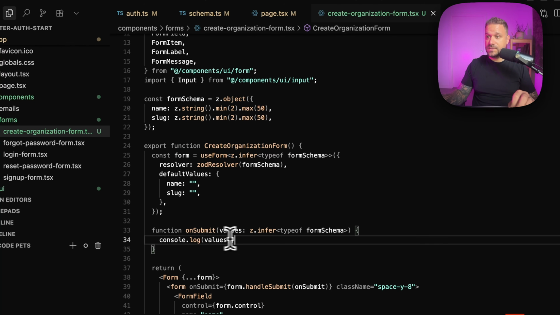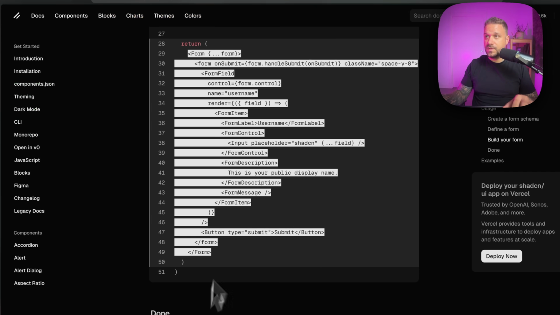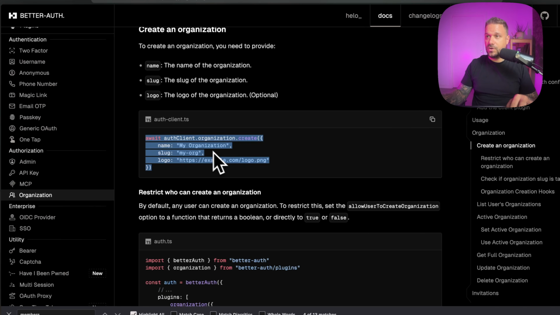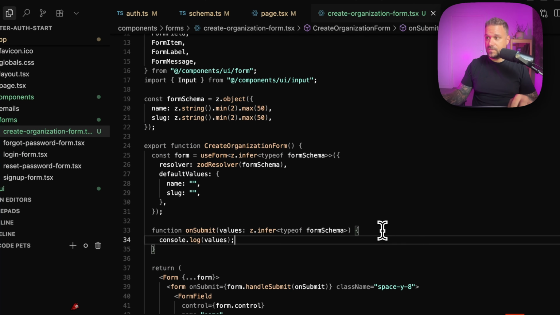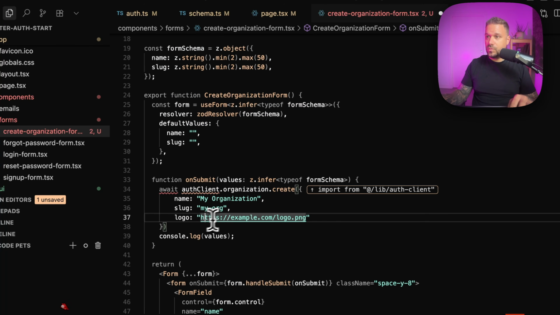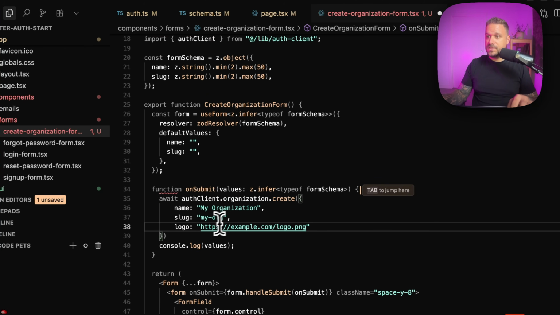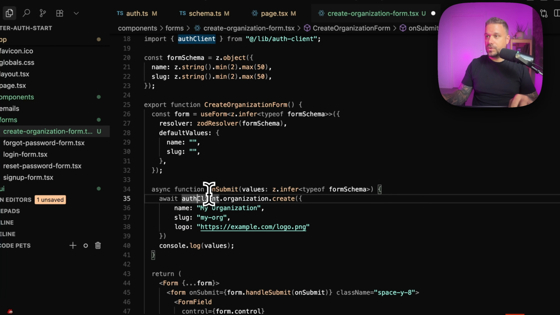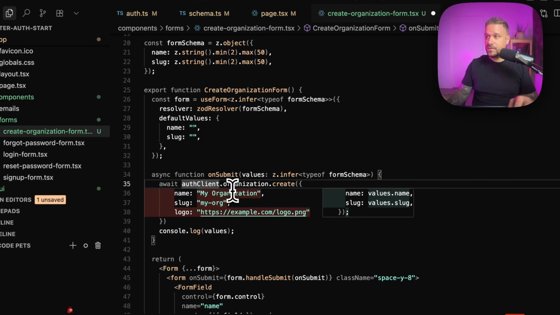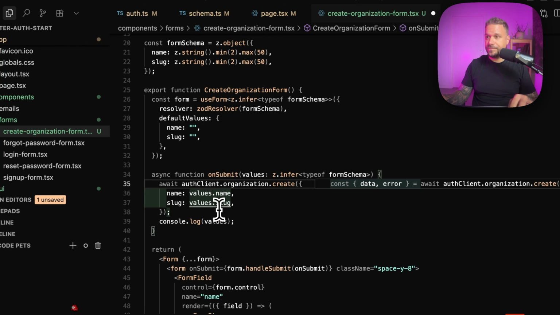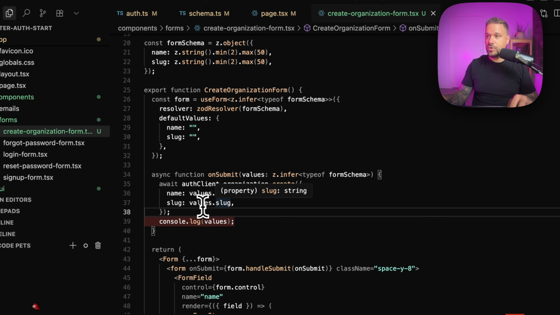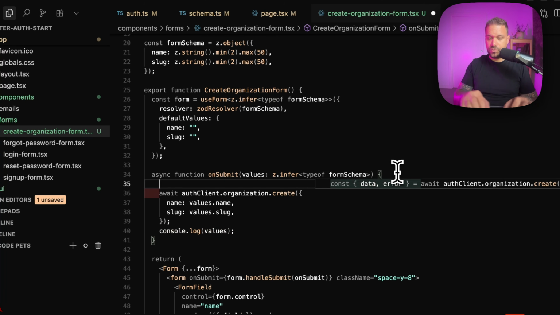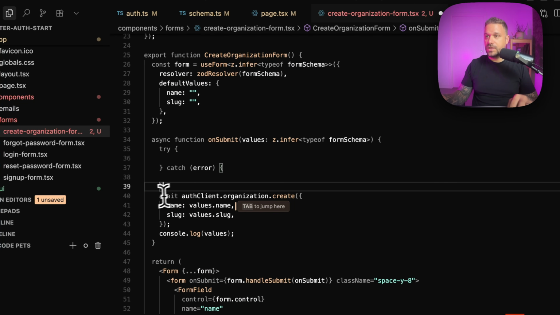Only thing left is here on submit, we need to put that API from Better Auth. So it's this one. Let's copy it and paste it right here. So we are just going to leave this logo to be hard coded. This function needs to be an async function. Okay. And we are putting name and slug to be the values from our form. And we're also going to put here a try catch.